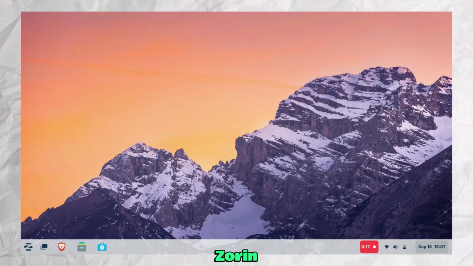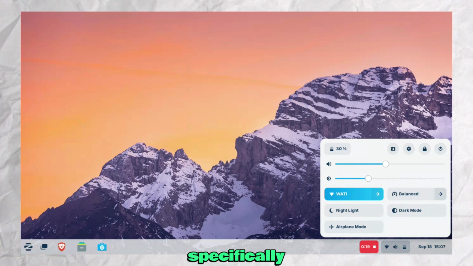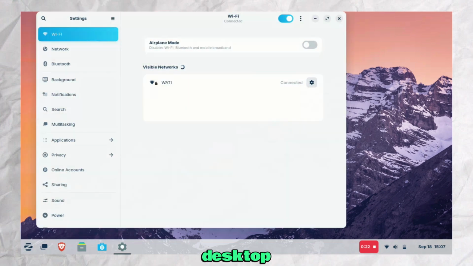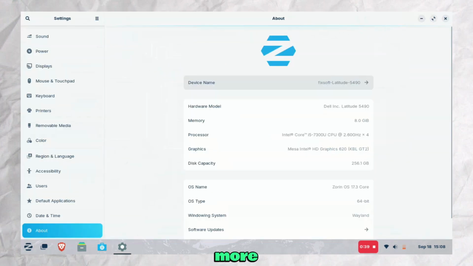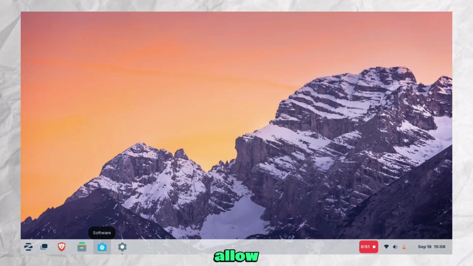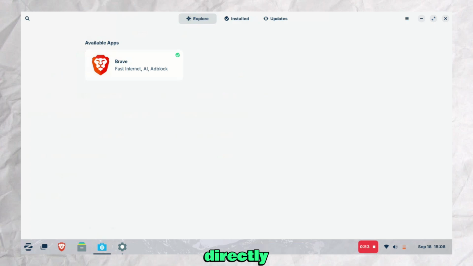Now let's talk about Zorin OS. This one was designed specifically to help Windows users switch to Linux without feeling lost. The unique Zorin appearance tool lets you change the look of your desktop, mimic Windows, macOS, or even a more traditional Linux style. It also comes with Wine and Play on Linux, which allow you to run many Windows apps and games directly, making the transition even easier.